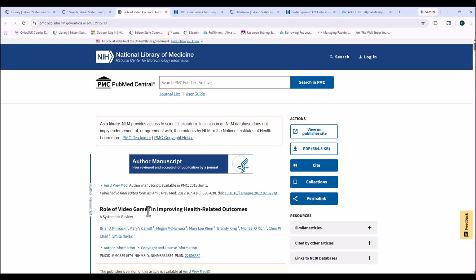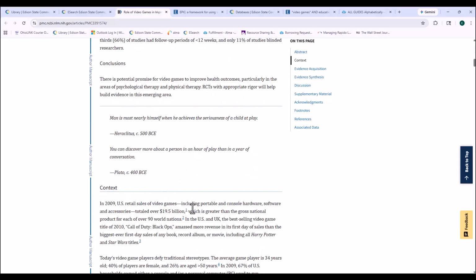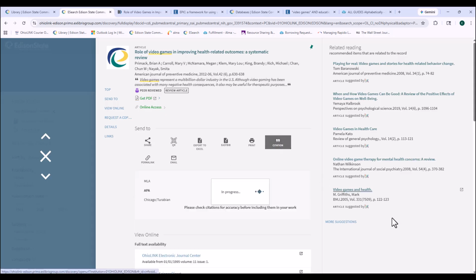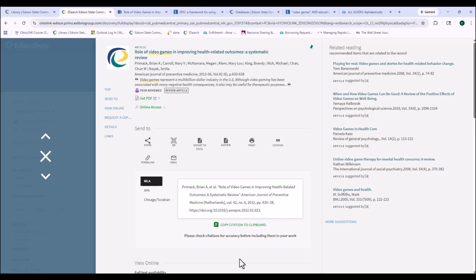If you go in here, as you see, you don't have your citation. But if you go back, here you are in the title of that, and here is your citation for it. And it's in the APA format. Make sure you change it to your MLA, and there you go.